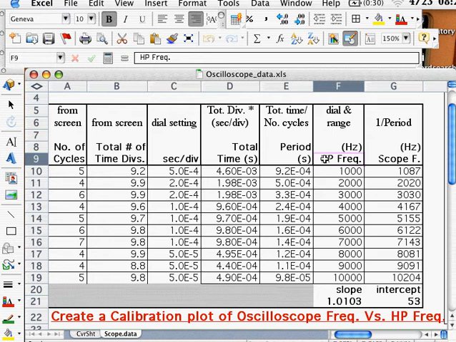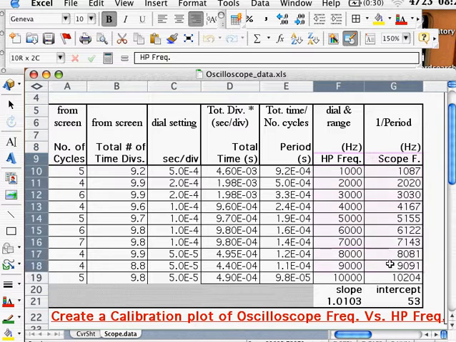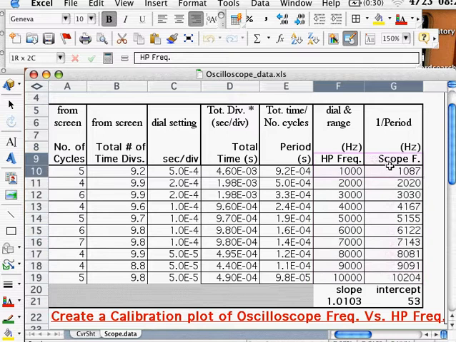You need to create a few plots for the oscilloscope data. The first one you're going to do is going to be the oscilloscope frequency versus the HP dial measurements. You're going to click right here on HP frequency and select down to this last value.